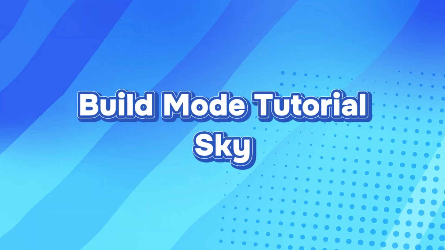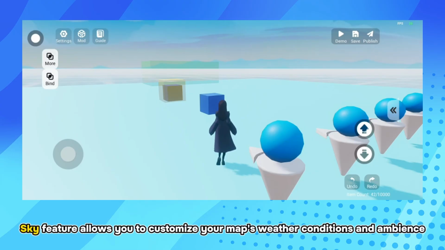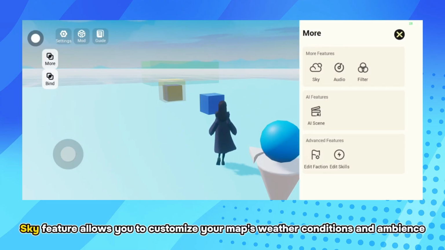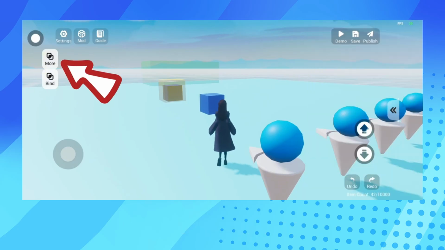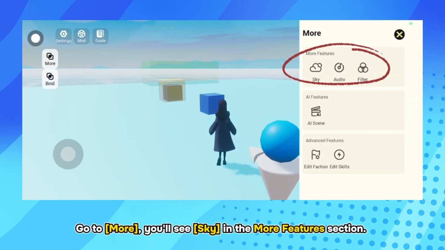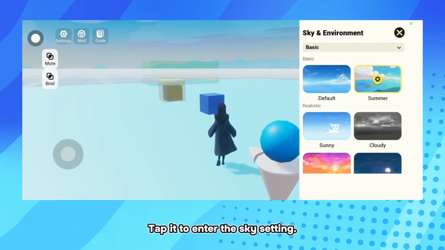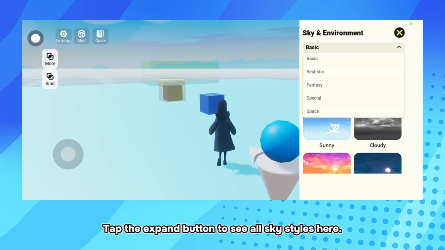Build mode tutorial. Sky. Sky feature allows you to customize your map's weather conditions and ambience, which will make your map more attractive. Go to More. You'll see Sky in the More Features section. Tap it to enter the sky setting. Tap the Expand button to see all sky styles here.